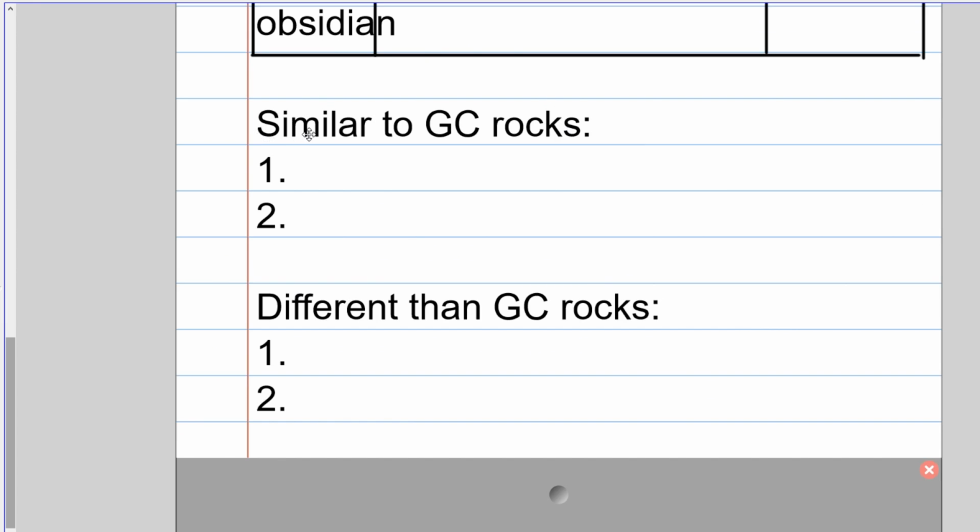So you're going to write, how are these 3 rocks here, which are igneous rocks, similar to Grand Canyon rocks? And you have those Grand Canyon rocks in that container, so you can use them as the comparison there. Come up with 2 things and how they're similar. And then you need to come up with 2 ways that these rocks are different from the Grand Canyon rocks.